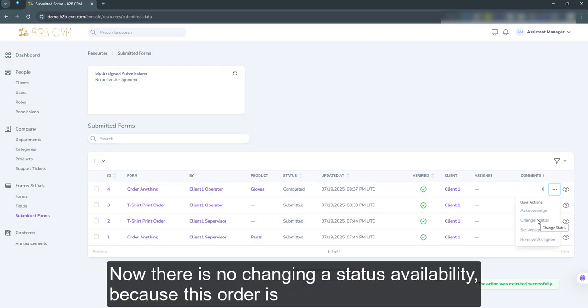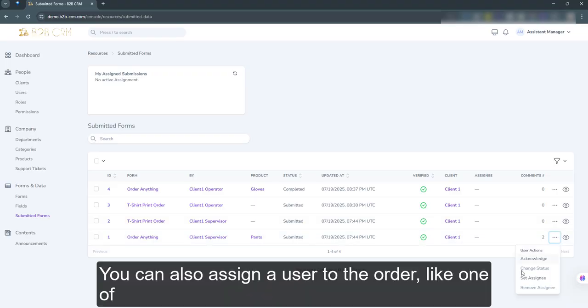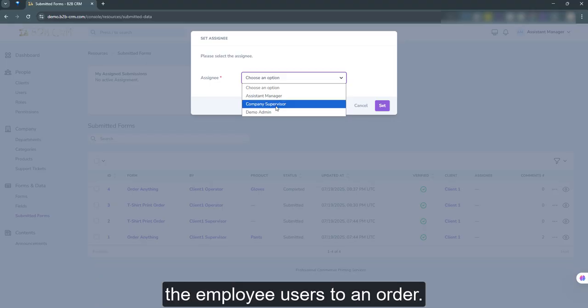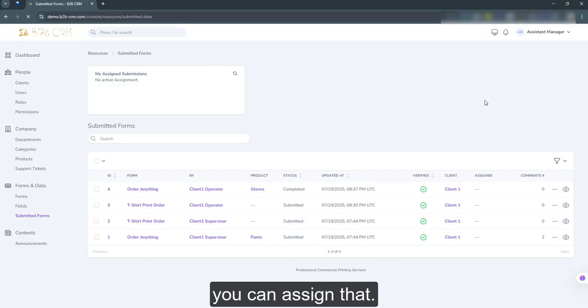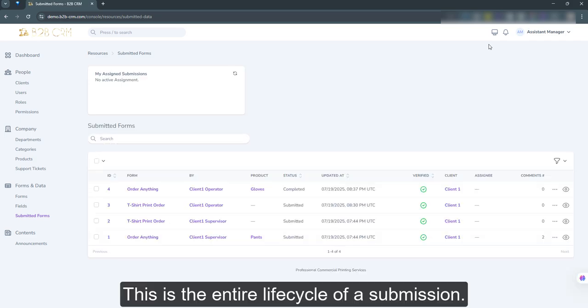Now there is no status change available because this order is completed. You can also assign a user to the order, like one of the employee users. So if you want a specific user to follow up on that, you can assign that. This is the entire life cycle of a submission.